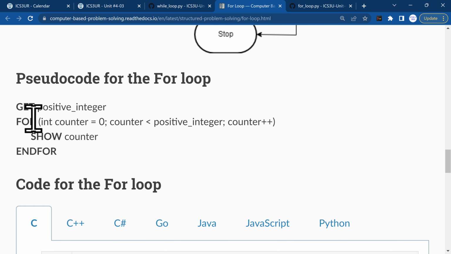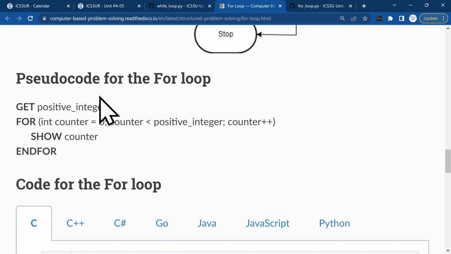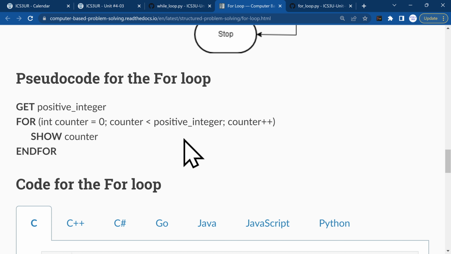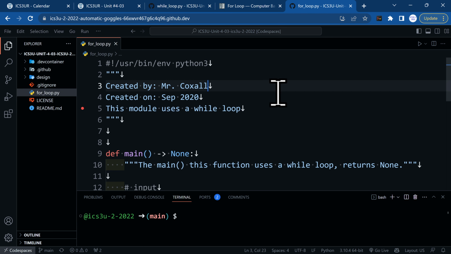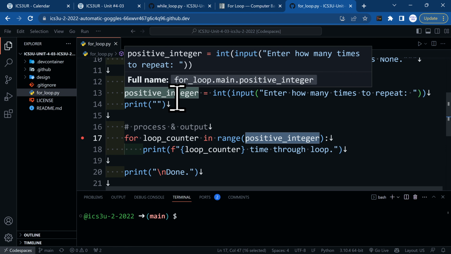So once again, this is what your for loop would look like. For is now a reserved word. In Python, this is for every other language besides Python. In Python, you would just say counter in range. And in Python, it looks something like this. So I'm using loop counter. In is also a reserved word, and so is range. So here, instead of hard coding 5 or 7, I'm just using whatever the person gave me.